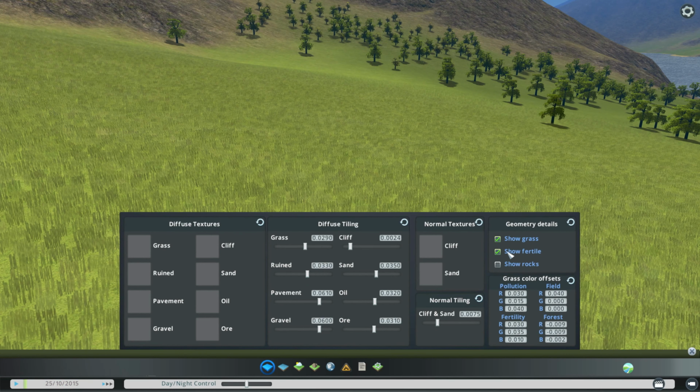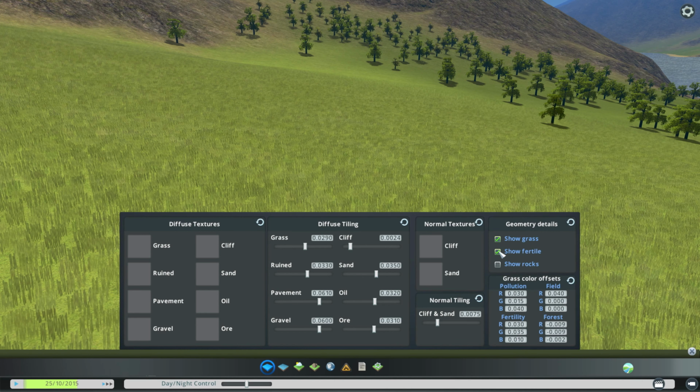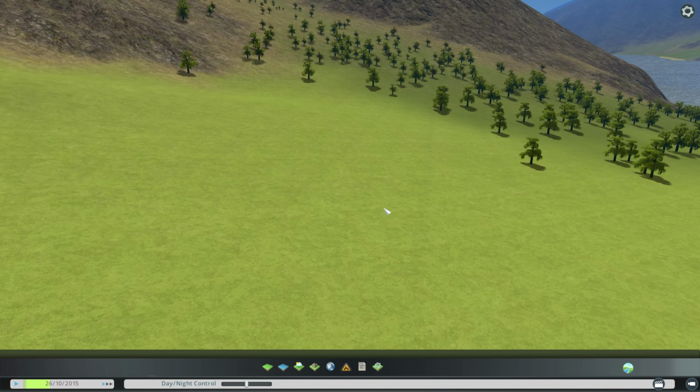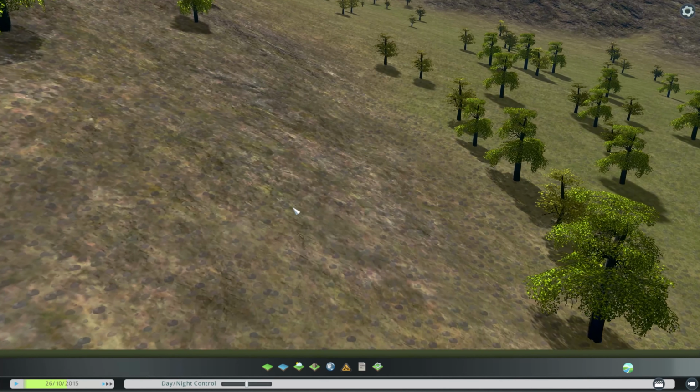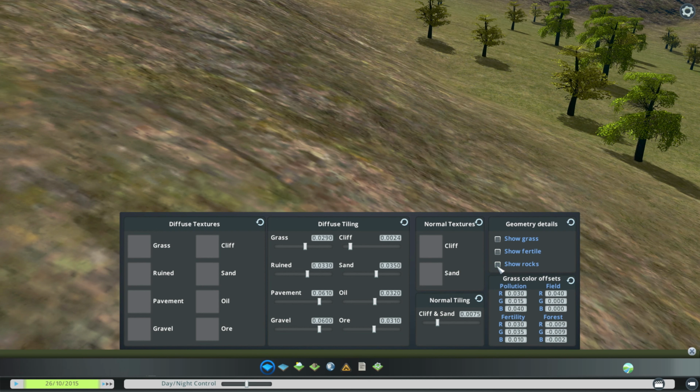If you remove the sprites from that, then if you put fertile land in your map, that is where the sprites are. If you don't like those at all, you can take them off entirely. Rocks show up on here. You can see these are little rocks. If you take them off, they disappear entirely as well.